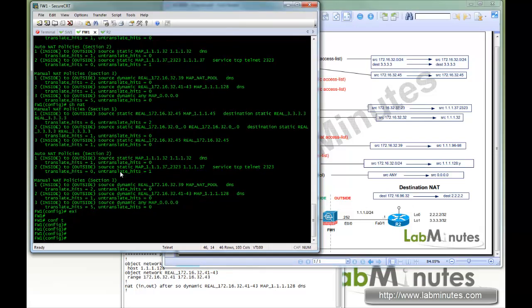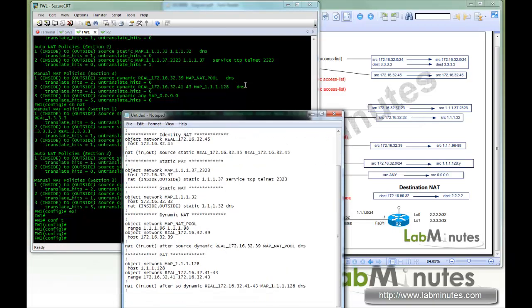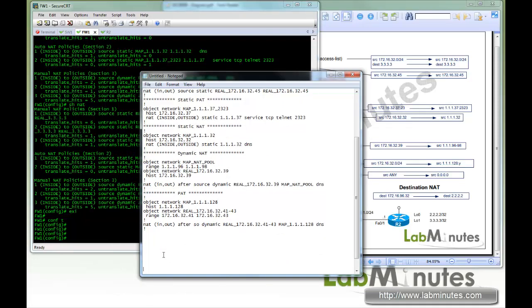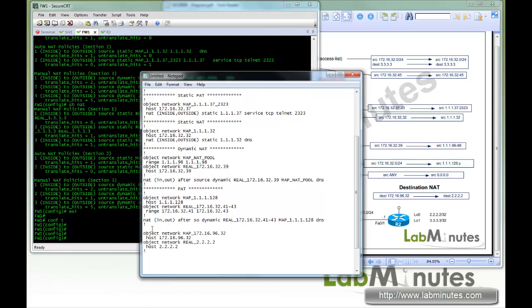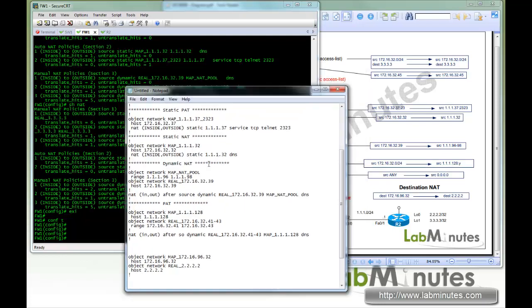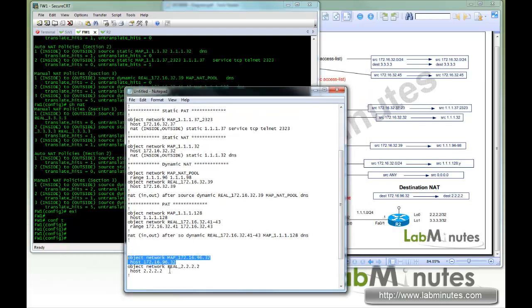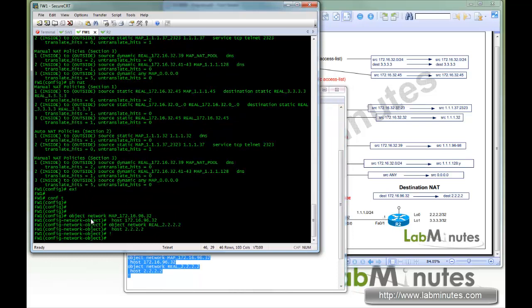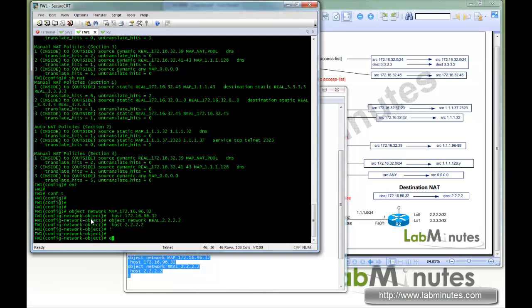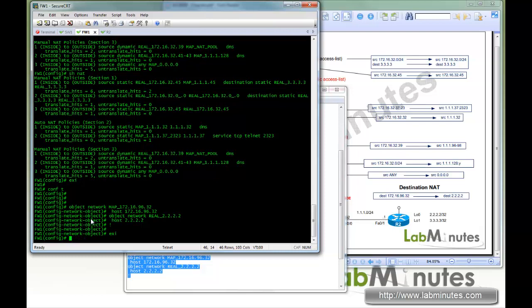So first we're going to need to create object network. Let me show you the template that I have ready, just to get things moving along faster. Okay, so we have a mapped IP object network defined, and an object network for the real IP defined as well. I'm going to copy that, paste. The first thing we're going to try is to put the destination NAT right at the bottom of the NAT table, just to see how that might work.